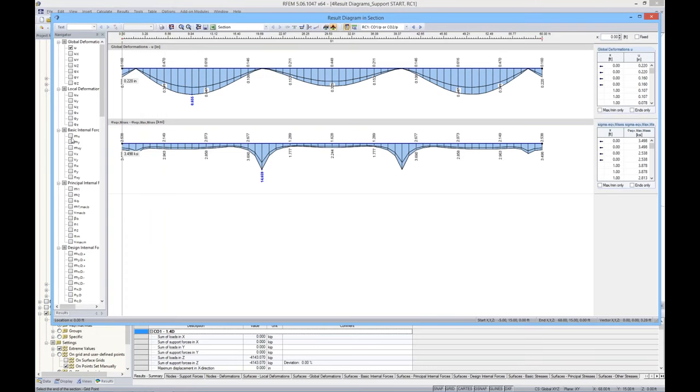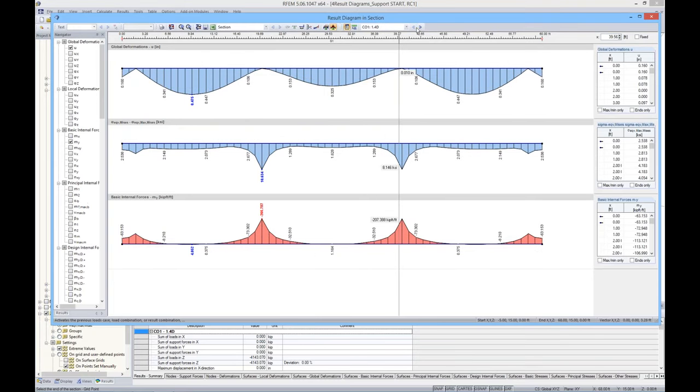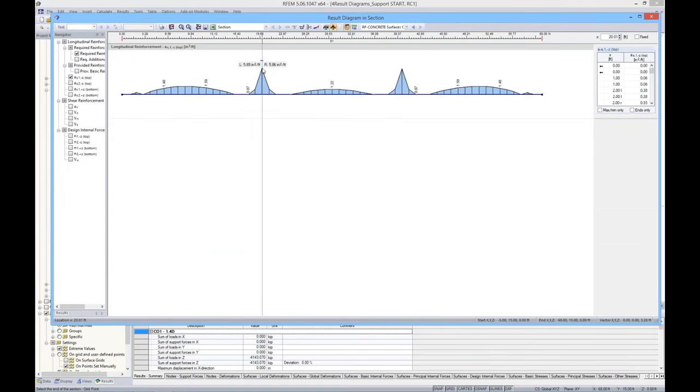Maybe I want to view the MY. You can see that everything is significantly high right here at this nodal support. So this is the singularity issue that we want to address. Up here, I can scroll through my load combinations, and I want to take a look at maybe my required reinforcement. We're up near 5.93 inches squared per foot at these locations. Everything else is relatively low. So we do need to address the singularity.